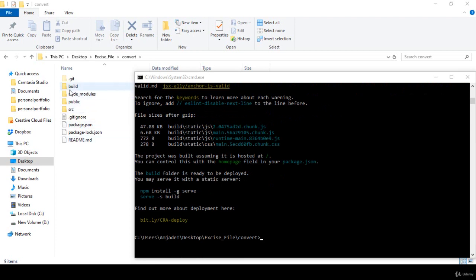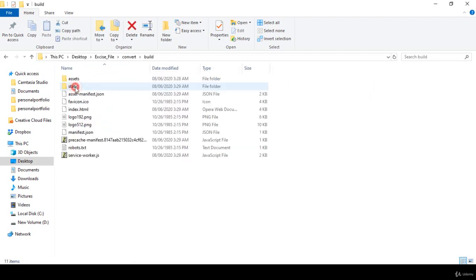It has also created a folder in our project area, that is our build, right? So now we have to open this build, and here are all our assets, the statics, all the data. So now this file is for our deployed version. That means if you want to access this project, you can access it through this.